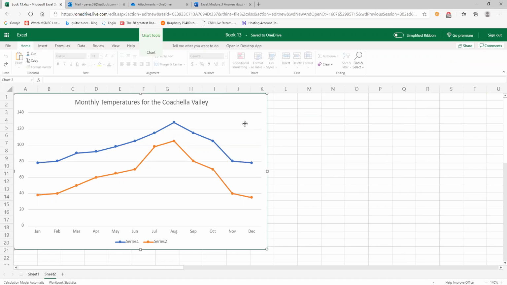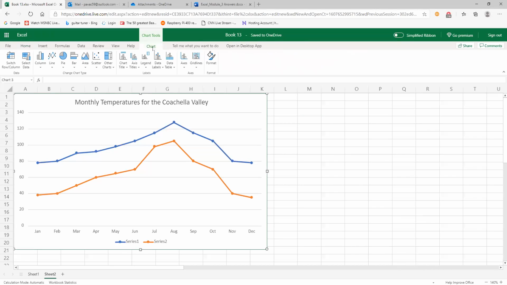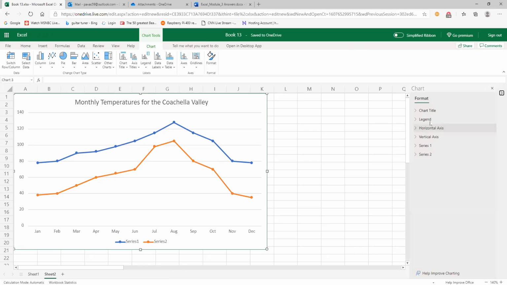You're gonna click on the chart. You're gonna go to chart and go to where it says format. It's gonna pop up this little thing right here. What we wanna format is the series. We got series 1 and series 2. So let's go to series 1 first. Click on the little arrow. All right. And the series name, we're gonna put it highest because it's the highest temperature, highest.